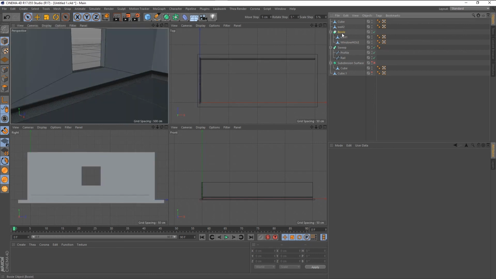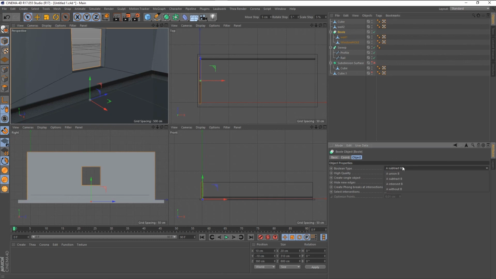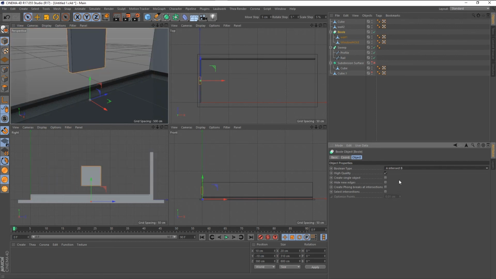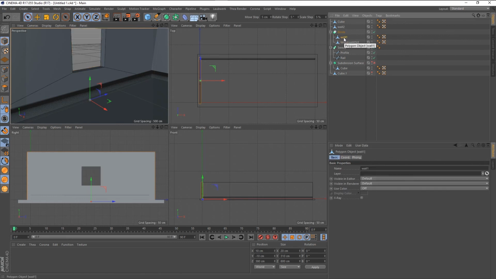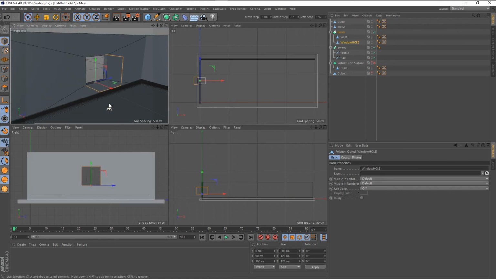And obviously if we choose this, then we can change A subtract B. You could do A union B, A intersect B, A without B. A without B, A intersect, A subtract, A union. Okay? So I think it defaults to A subtract B. So this would be A subtract B. There we go.